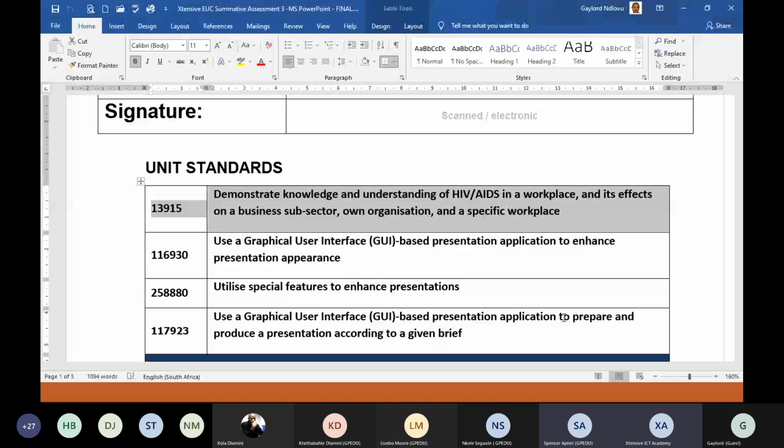Yeah, it is well understood and driven home. I would like to add this. On my assessment, I'm not sure how you're going to do it, but I attached the HIV and AIDS certificate I have, which can go to your RPL.